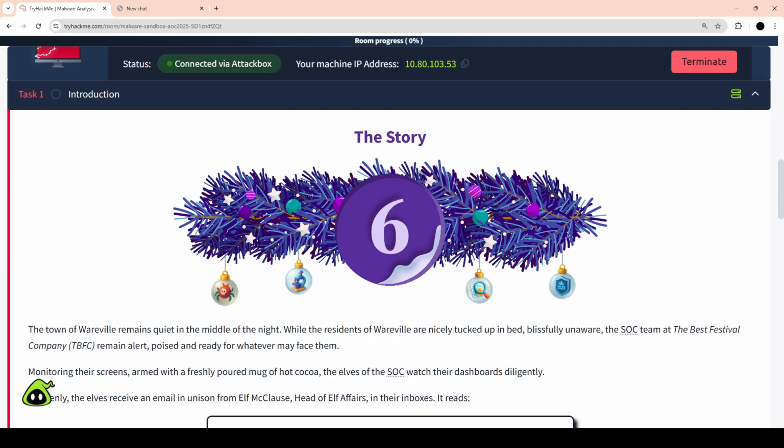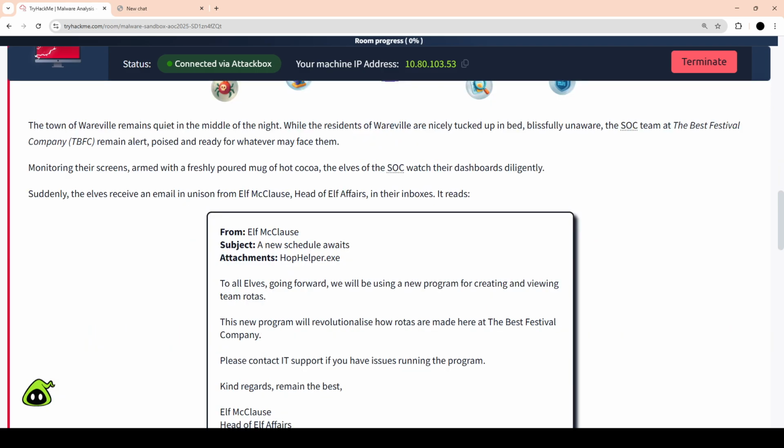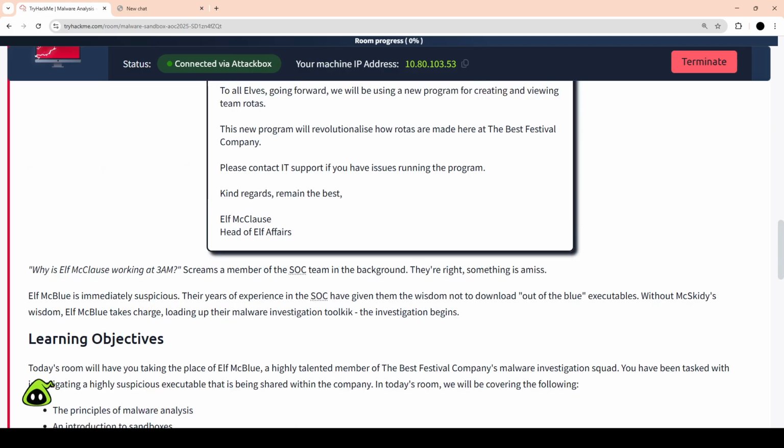In unison, from Elf McClaus, head of Elf Affairs. In their inbox, it reads: From Elf McClaus. Subject: A new schedule awaits. Attachments: hophelper.exe. To all elves, going forward, we will be using a new program for creating and viewing team rotas. This new program will revolutionize how rotas are made here in the Best Festival Company. Please contact IT support if you have issues running the program. Kind regards, remain the best. Elf McClaus, head of Elf Affairs.